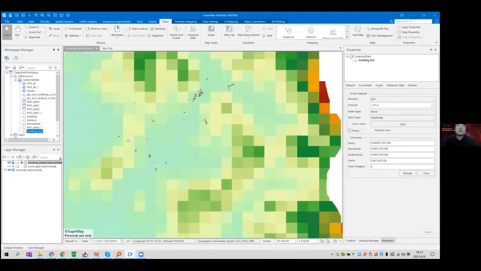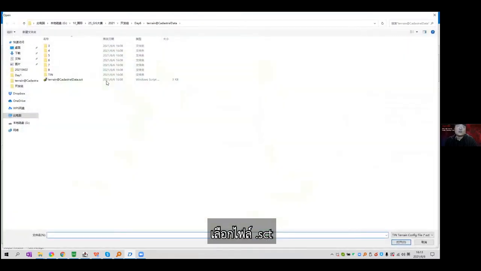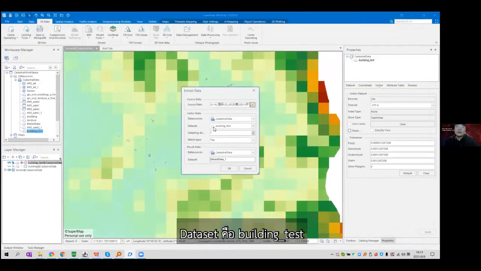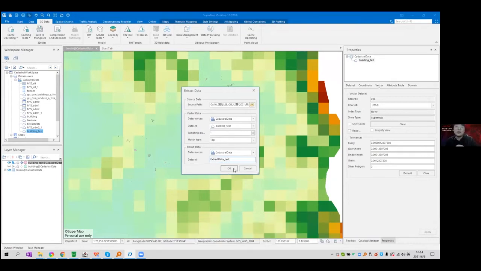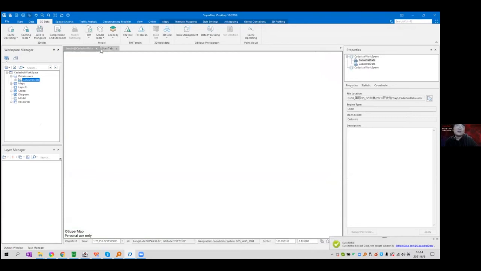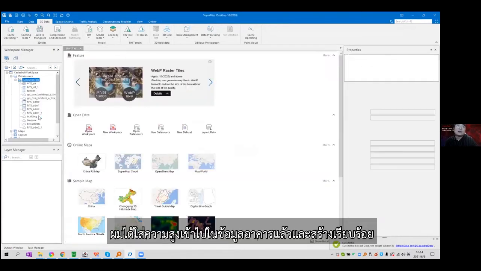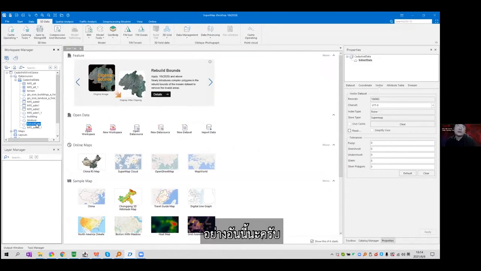All right, next we can use this extract 3D tool and choose the SCT file. The dataset is building test, the sampling distance is 1 meter, the match type is top, and for the name of the result dataset we give it test, and click OK. It will take a little time, and actually here I already added another one. I already generated the height based on the whole building. You can see that is this one.